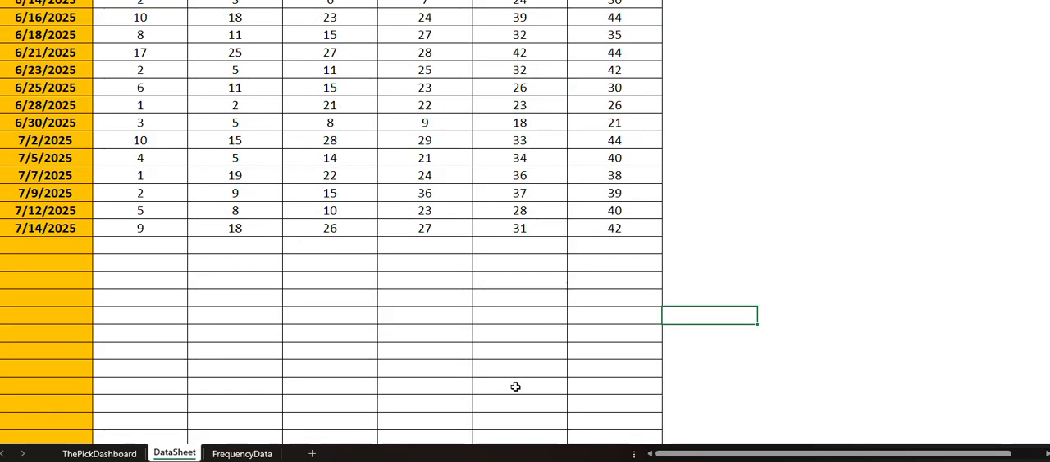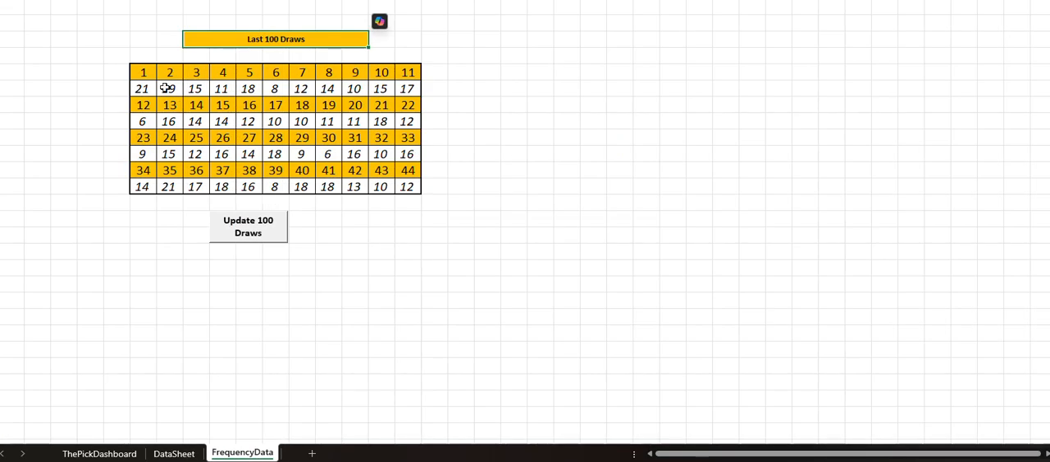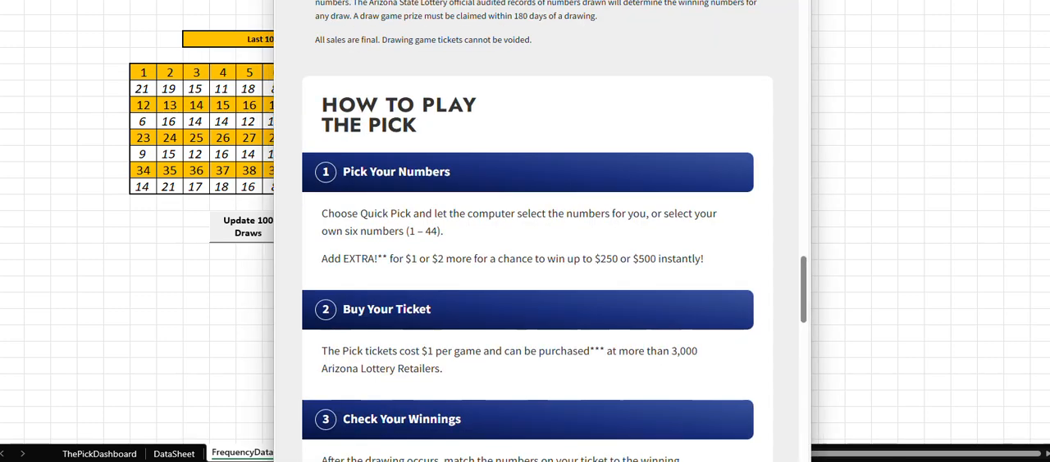The way it works is pretty much the Pick game rules. I believe it's numbers from one to 44. Yeah, so here it is. It says how to play the Pick. It says choose quick pick and let the computer select. So yeah, 1 to 44 are the numbers.